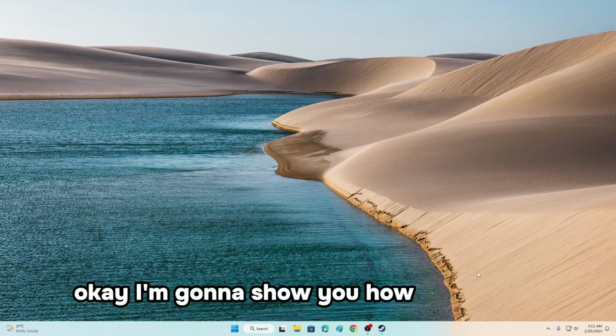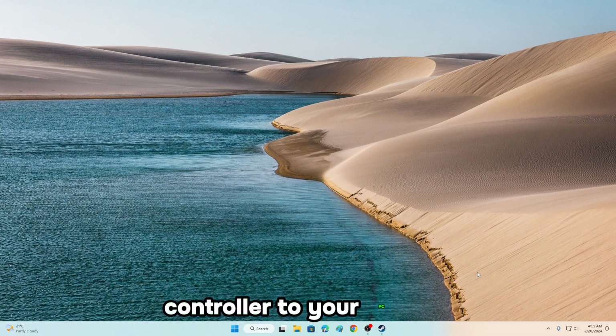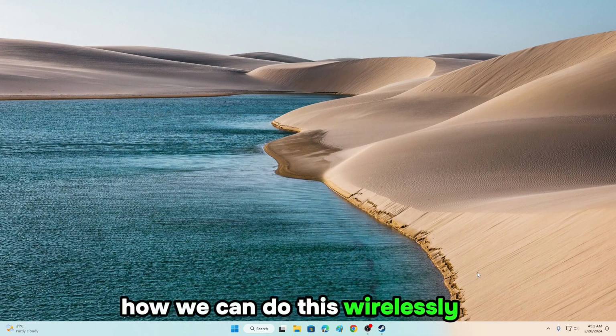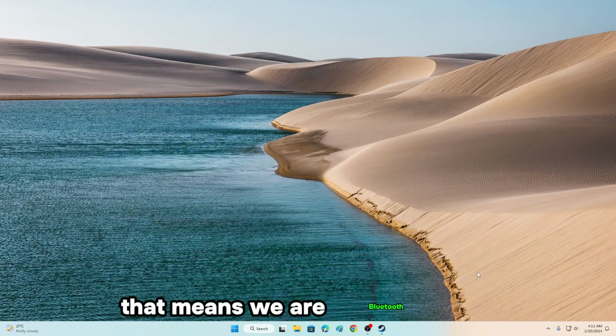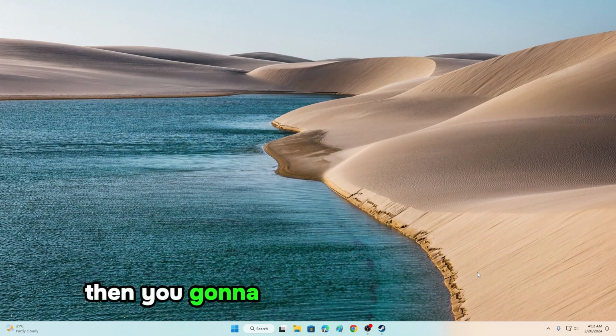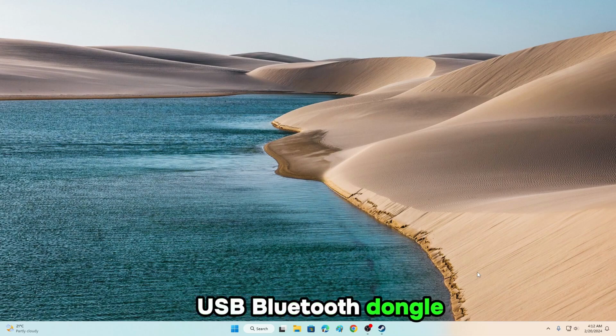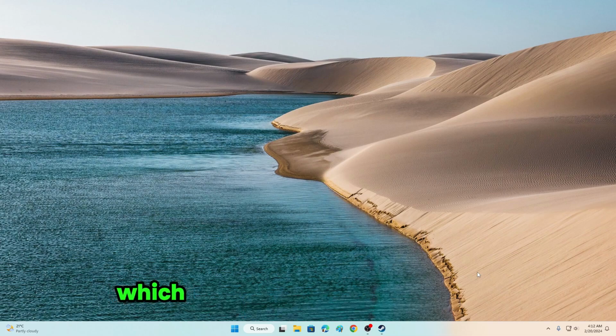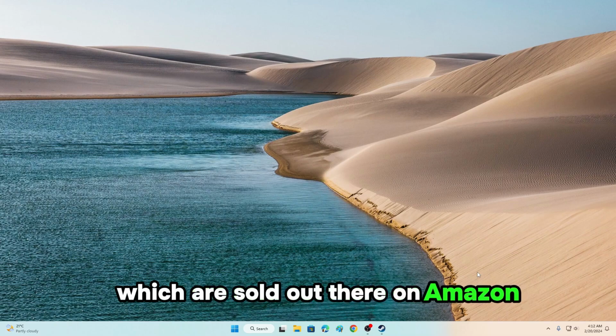Okay, I'm gonna show you how to connect a PS5 controller to your PC. Alright, so first, let's talk about how we can do this wirelessly. Okay, that means via Bluetooth. Alright, so let's say if your motherboard supports Bluetooth, then you're gonna find Bluetooth in your PC. Now, let's say your motherboard does not support Bluetooth. Okay, then there are some USB Bluetooth dongles, USB Bluetooth adapters, which are sold out there on Amazon, AliExpress.